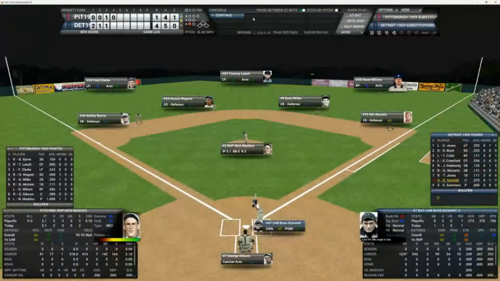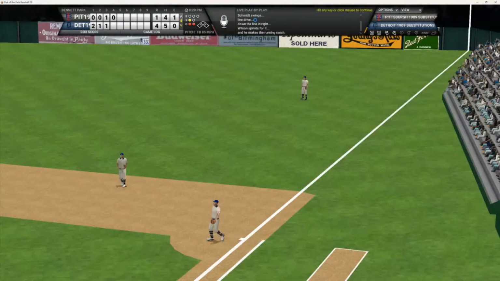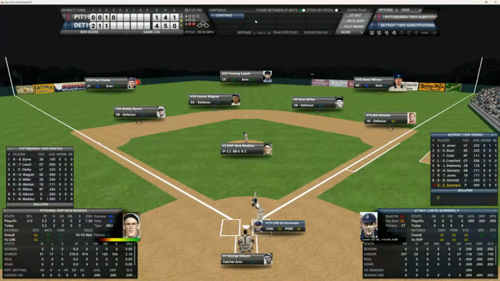And that'll bring up Boss Smith. And Boss is 1 for 1 today, driven in a run. Here's the 0-1 pitch to Smith. And that brings up Ed Summers. Summers walked, I believe, his first time up.